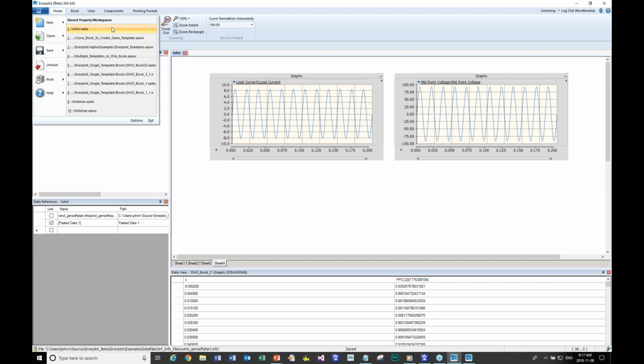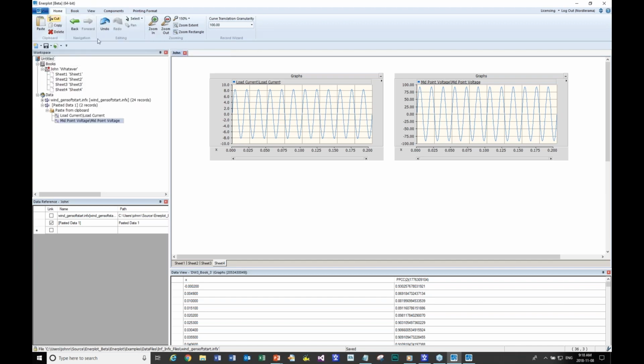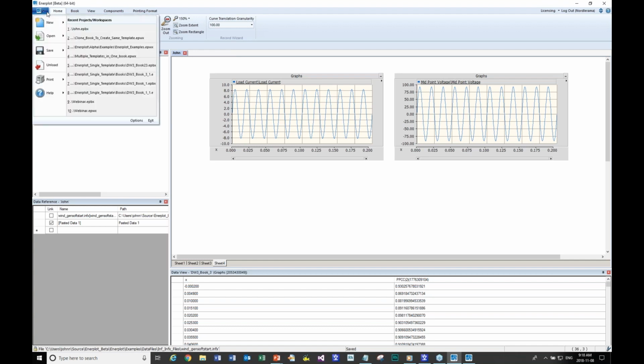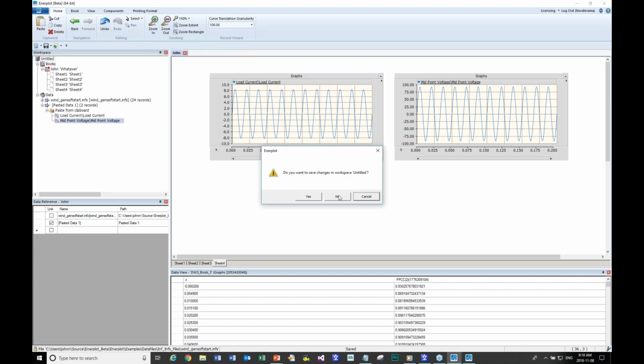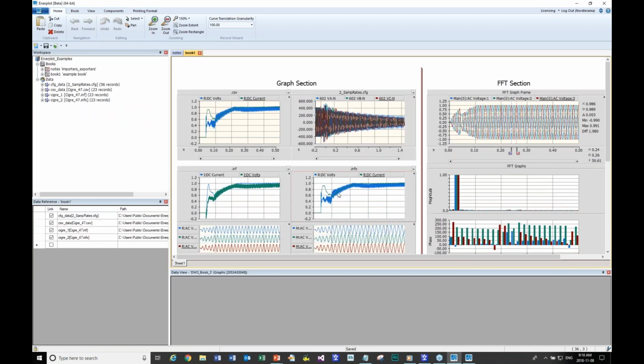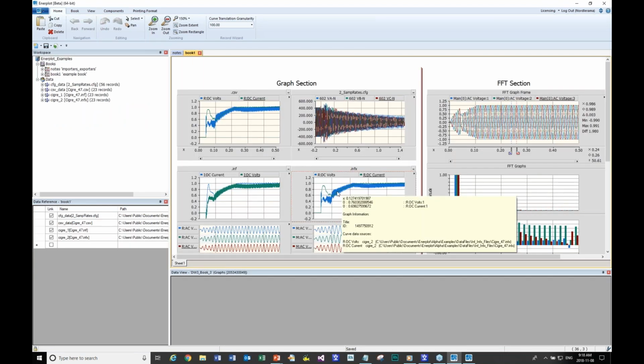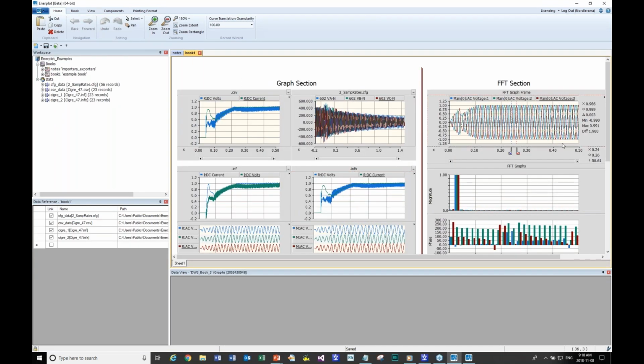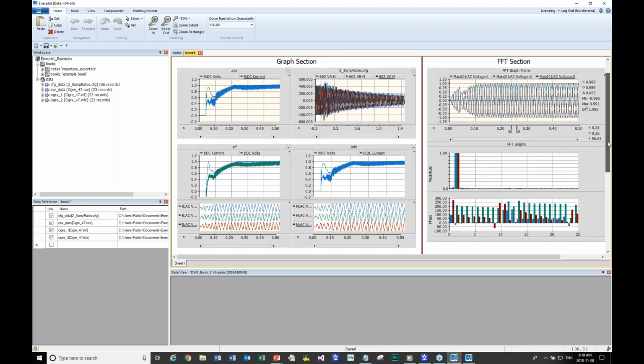I'm just going to load up a quick example here. This is the workspace that I started with. I'm going to go up to the top and select one of the example cases that comes with Enerplot. This is the main example case here, and it's going to ask me if I want to save any changes, and I'm going to say no, and there we go. So we opened up the main Enerplot example.